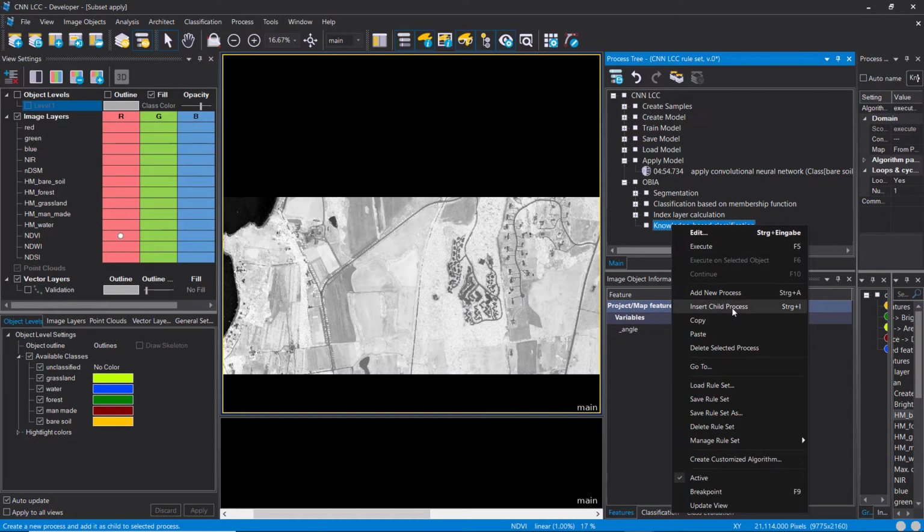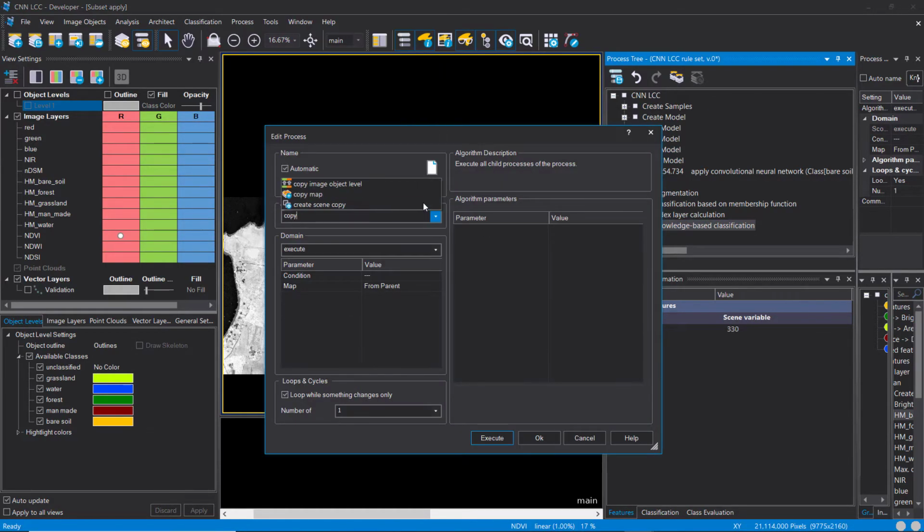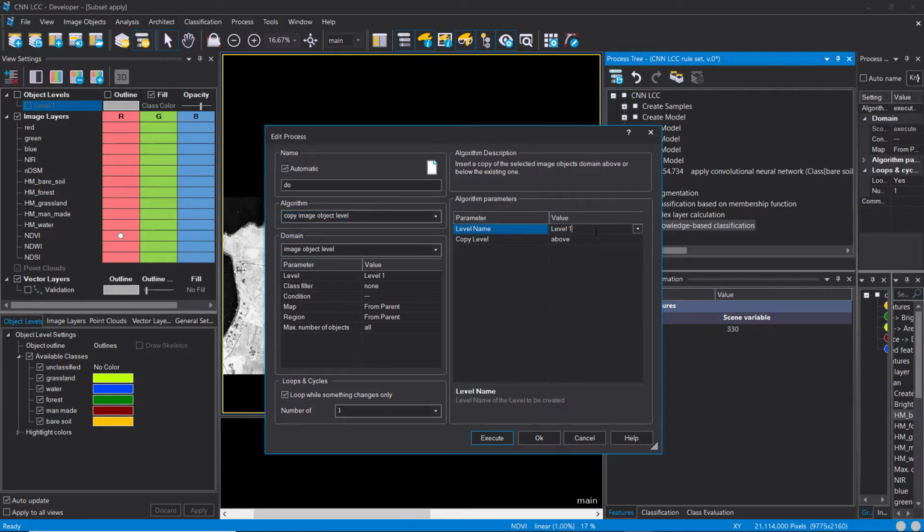What I'm first going to do is a copy image object level. That will help me to see the changes in my objects, right? If I change the object, so I'm gonna copy my level 1 to one level above and call it level 2. And I always can go back to level 1 and see what has changed, okay? So I'm gonna create level 2 and I'm gonna work on level 2.